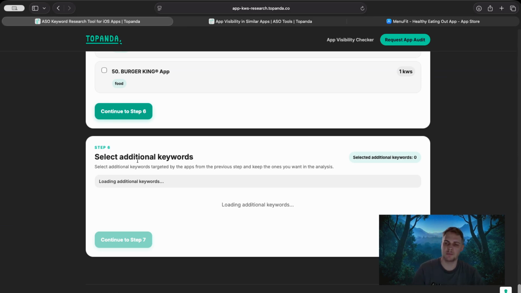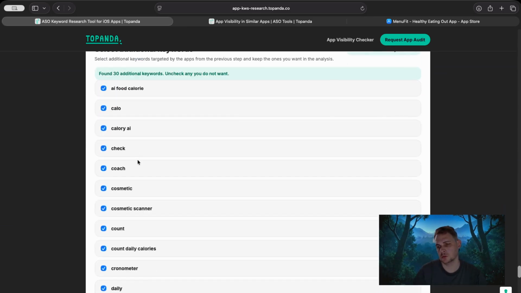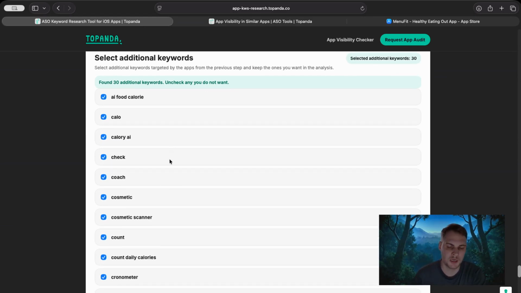Now, from the 10 apps that I chose, it's going to extract more keywords from their app titles, not subtitles in this case. Maybe I will add subtitle extraction for the ranked apps later, but currently I extract only keywords from subtitles of the first batch of competitors that we chose.